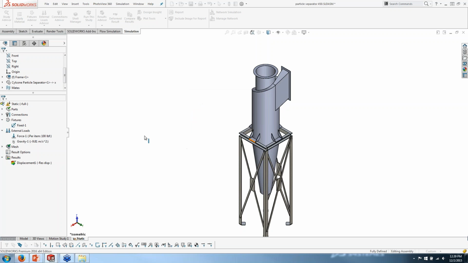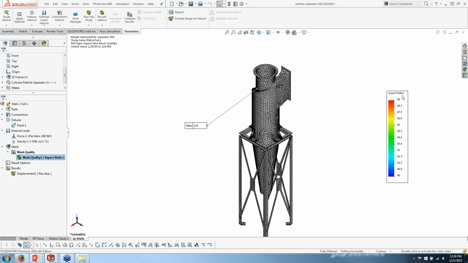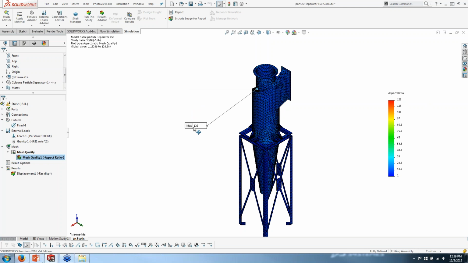Okay, so I'll go ahead and generate the same aspect ratio plot. And I'll have it go from 1 up to whatever automatic maximum it finds, which in this case is 129. So a lot better with this smaller aspect. Still pretty big aspect ratios, but a lot better than the 5,000 we saw before.